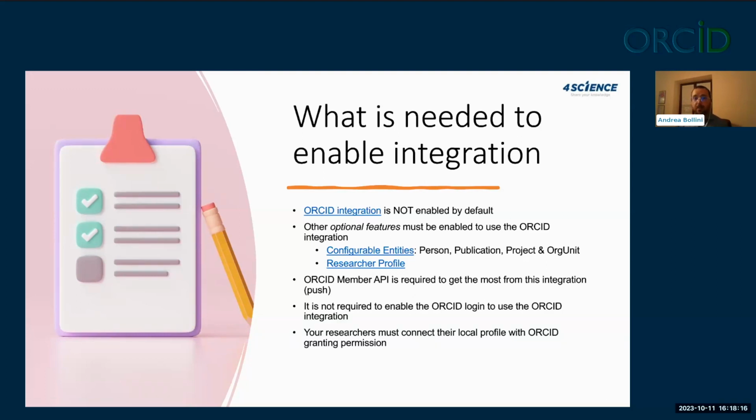This integration is built on top of other optional features that you need to enable. The first one, the most important one, is the configurable entities. So in DSpace 7, you are not just talking about item, generic item that usually means publication, but you can characterize your item and say that a specific item describes a person, another item describes a project, another item describes a publication. And you can express which relation exists among these entities. This is the configurable entities feature that you need to enable.